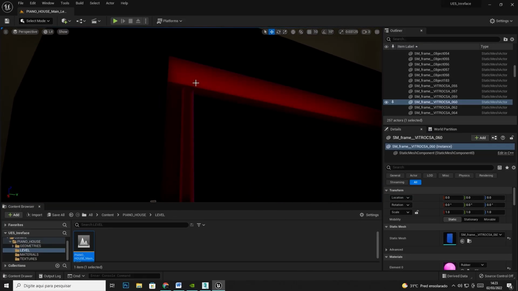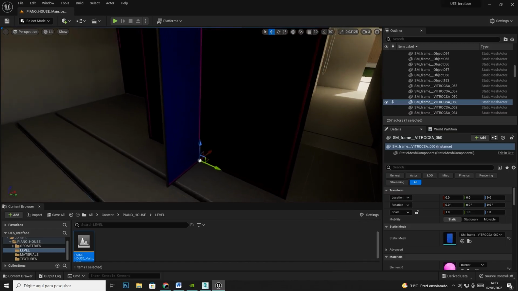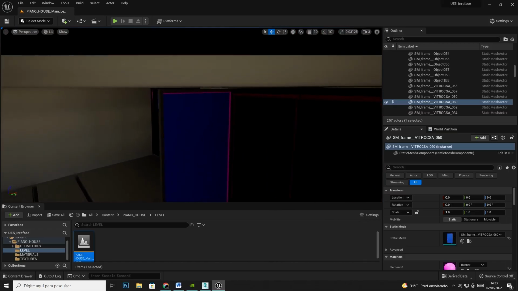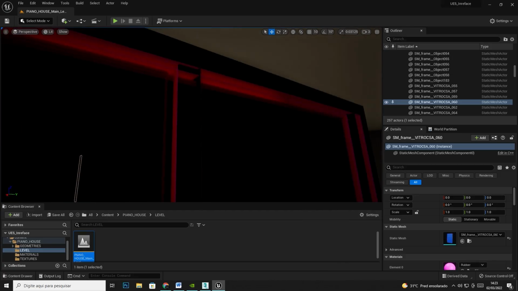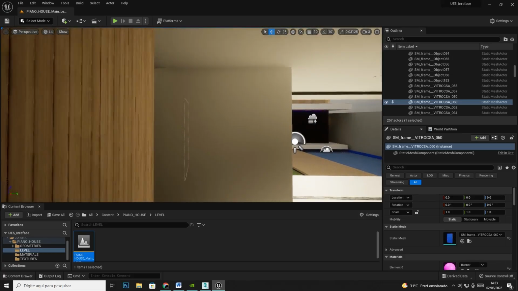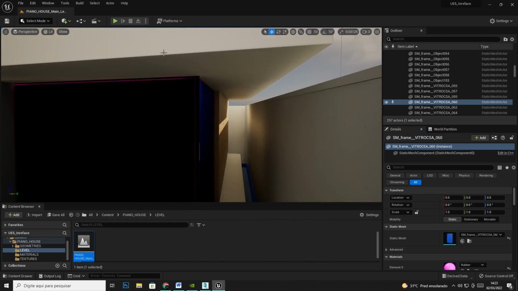Look at this. Here we can notice the rubber that wraps the glass, the frame of the glass. So the mesh of some of these frames are inverted. Look, this one is correct, you see, but these other ones that are black, they are inverted. So how can we, using 3ds Max, invert the mesh, like flip the mesh?